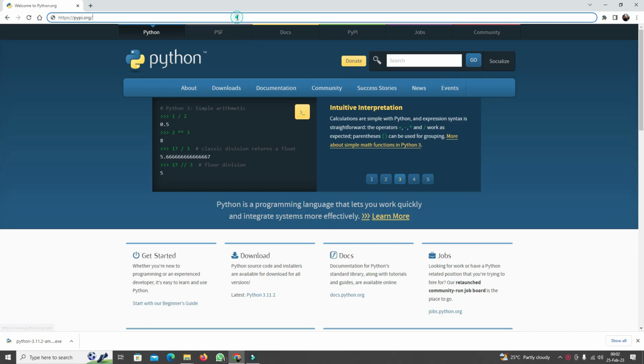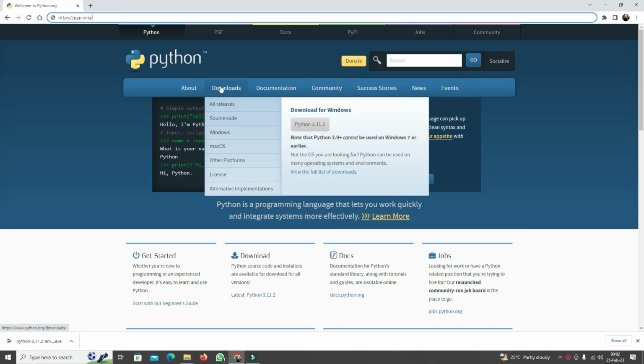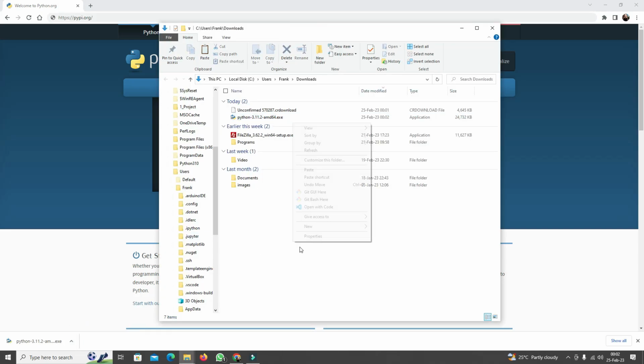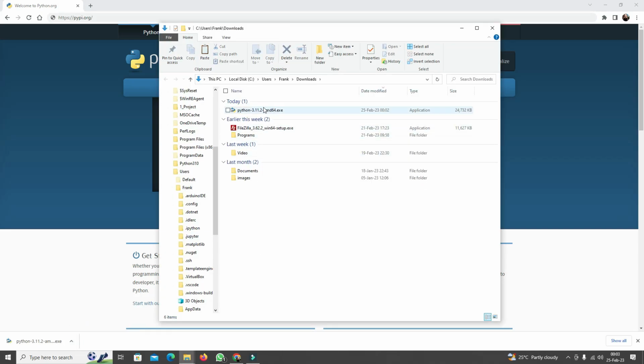So first things first, go to Google and open a new tab. Just go to python.org, and then navigate yourself to downloads, where you can see the selection of operating systems, but that is automatically detected. So I'm just going to go ahead and press download, but in my case I've already done that. So as you can see, I've just opened the downloads, and there I have Python.